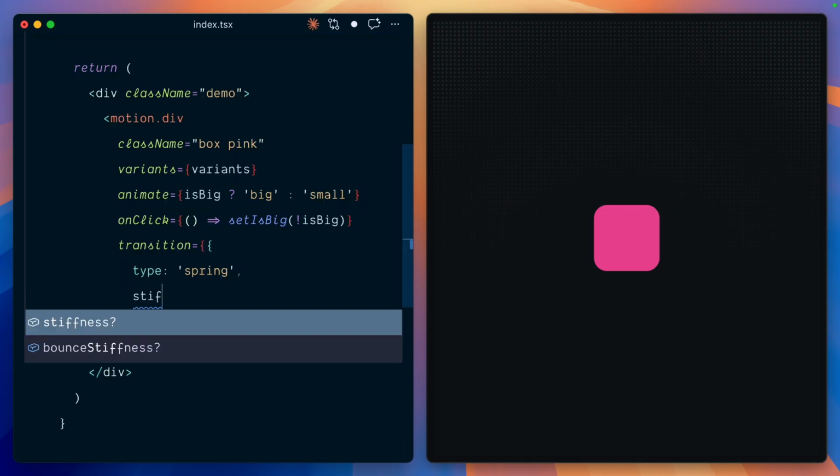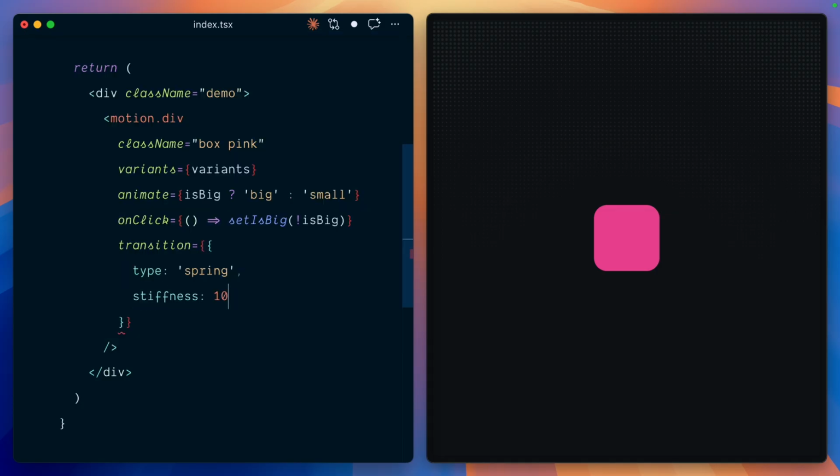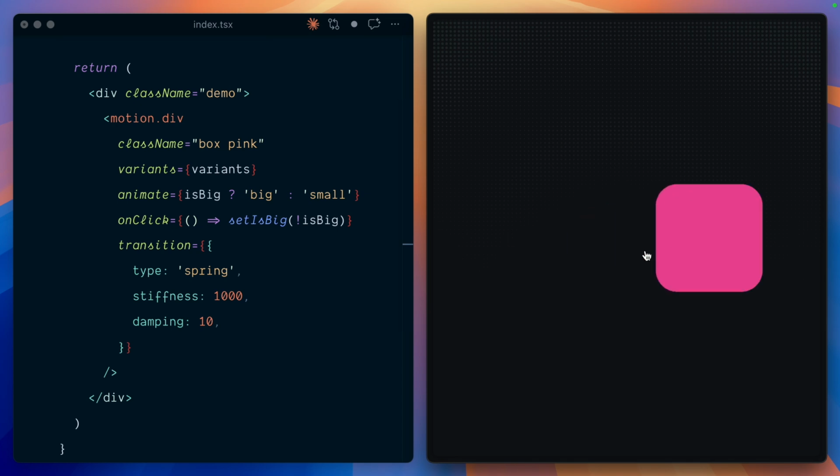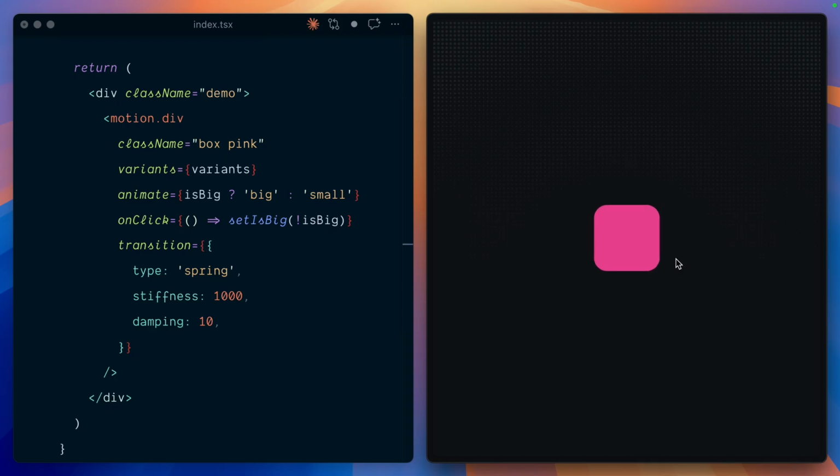So if we set a stiffness quite high, let's go 1000, our spring is going to feel very stiff or sort of bouncy again. But then if we pair that with the damping property, which is sort of the opposite force going against the spring, or the resistance against the spring, and we set that to 10, quite low, we should have a very stiff spring that keeps on going for quite a while. Let's give it a try. Okay, so that's quite similar to what we would have gotten with bounce 0.8 or something like this.